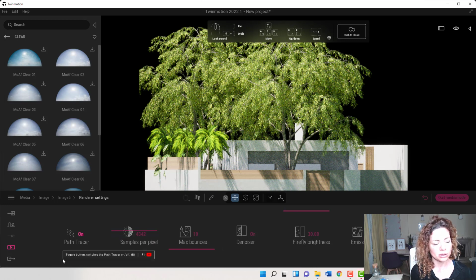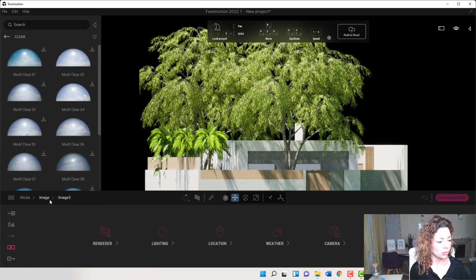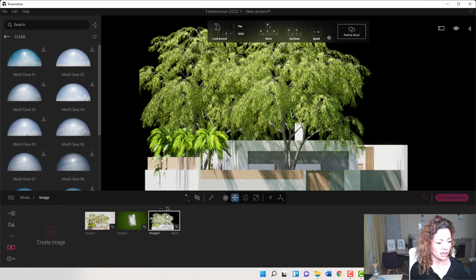So playing around with it, I'm going to do a little bit more work and add the images at the end of this video for you to check out. But as you can see, it's pretty easy to do plan views and elevations inside Twinmotion.